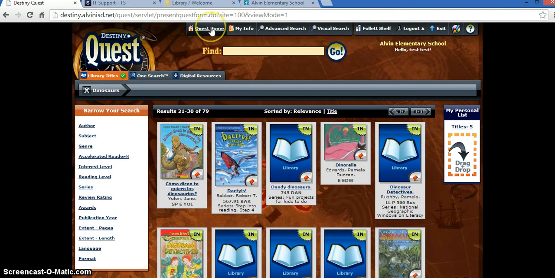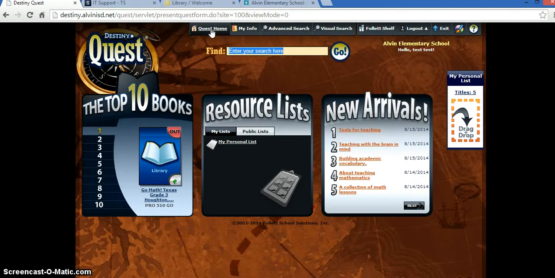When you want to get back to the home screen, you just press Quest Home and it gets you back to where we started. There's some other features of this system and we're going to do those in another lesson, but this is the basics of how to look for books using the library system and creating a list of those books that you're interested in, so when you come to the library, you can find your books much quicker.